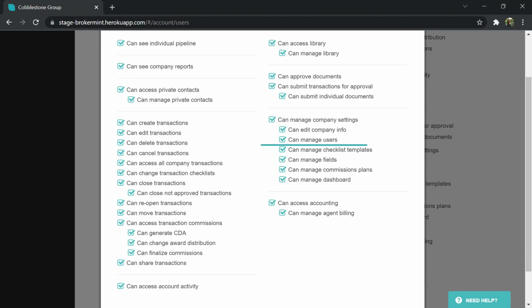When the Can Manage Users checkbox is enabled, the user will have the ability to invite other users to the system. This also will allow the user to modify and deactivate other users in the system as well. The Can Manage Checklist Templates option gives the user the ability to create, edit, and delete checklist templates. If Can Manage Fields is marked, the user will have the ability to create, edit, and delete fields under the Fields option from the Settings tab.